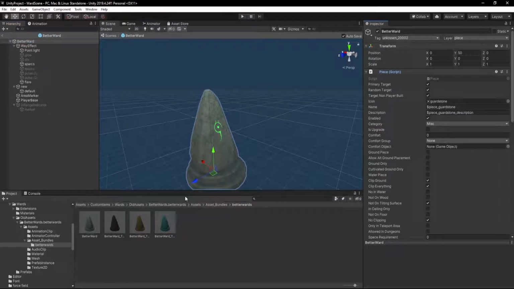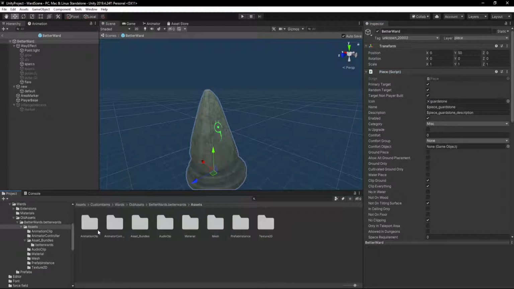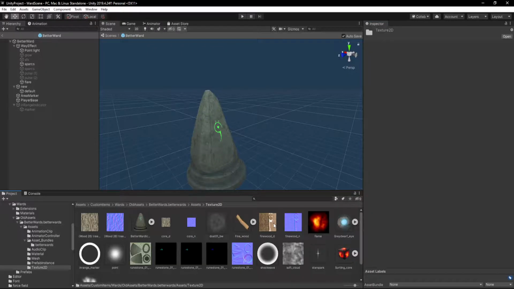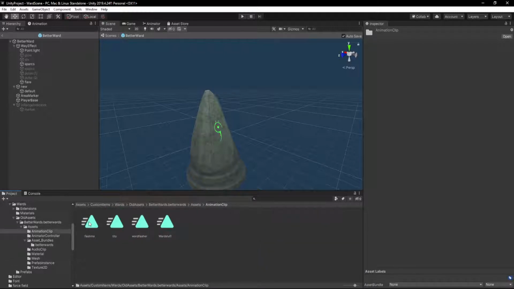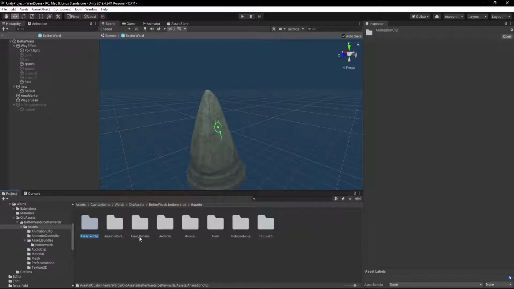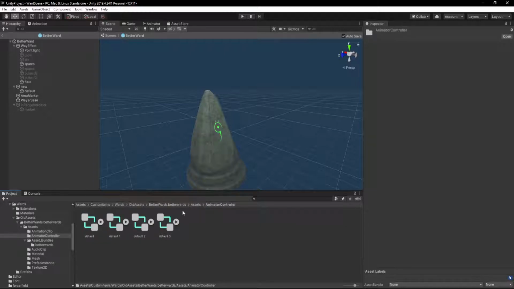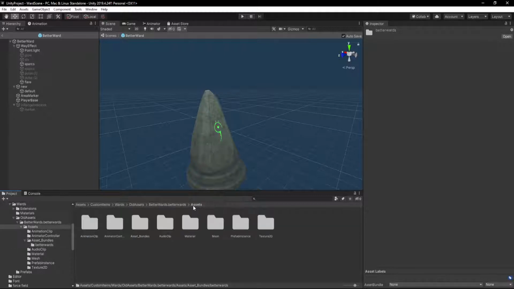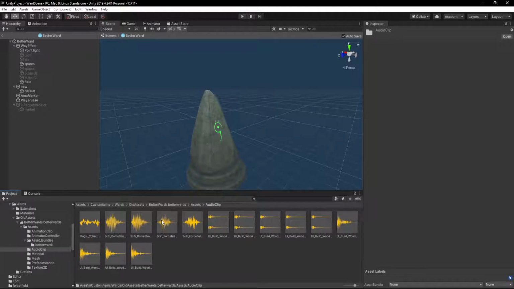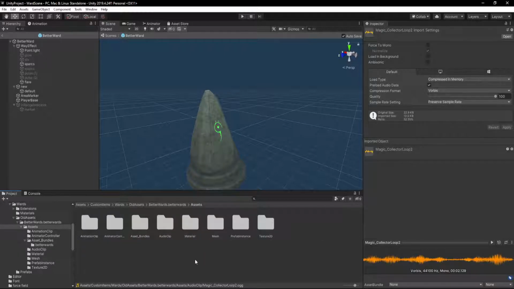We don't have the icons here, but luckily we do have everything that we did have before. So texture 2D, we have all the textures that we used. In assets, we also have all the animation clips, everything that I made. We have the animator controller. We have the asset bundle, of course, which has our prefabs in it. The audio clips, any sounds that I made. None of these were really custom. They were all straight from the game. The only thing that was slightly custom was this magic collector one.